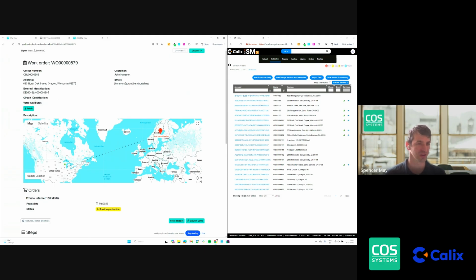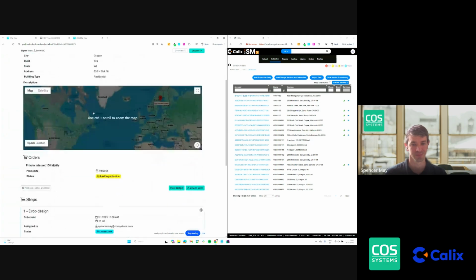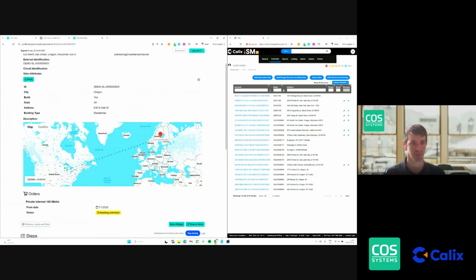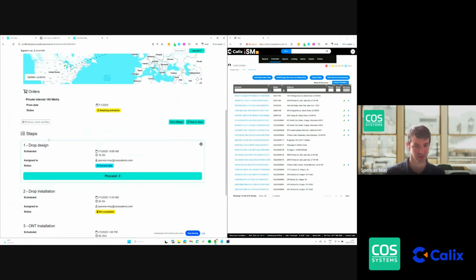If there's any other integrations, I can fetch those attributes from those integrations like Fetro, etc. And we'll see the network items pop up here from Calix SMx once that ONT is assigned to this location. So those diagnostics we'll be able to see. Let's go through and look at the different steps in the process.